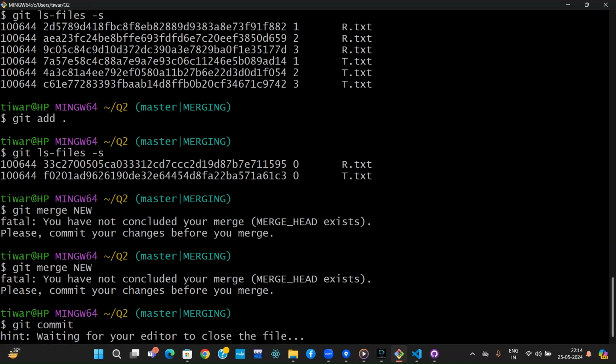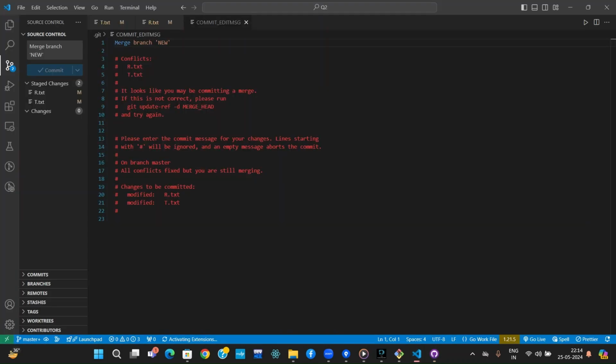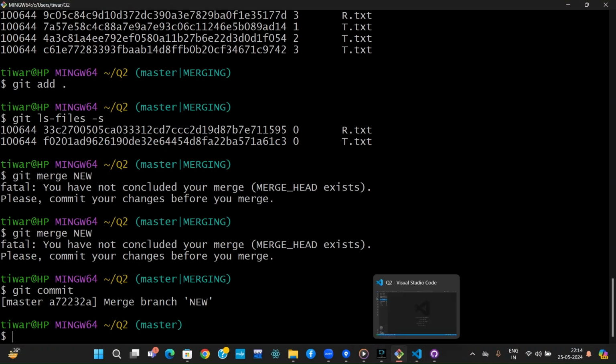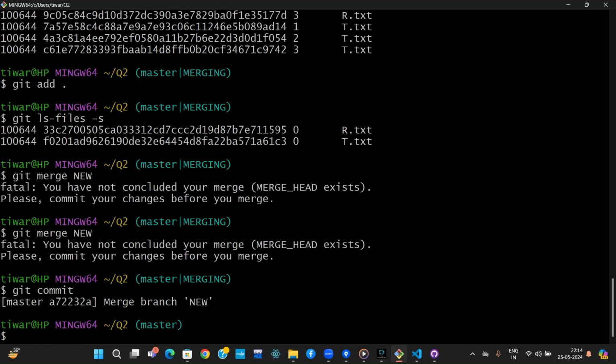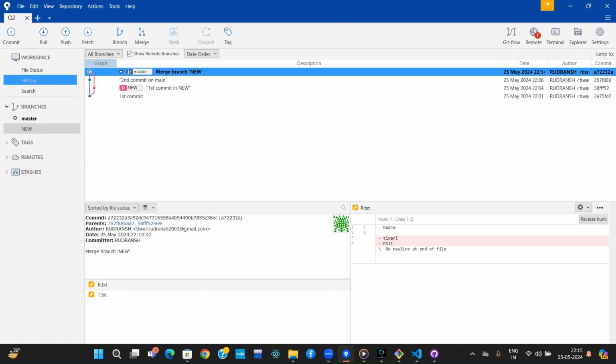Okay, just open in VS Code. So in VS Code, this git merge content is available there. Just close this. This time you can see the merge is created, and the final merge is created. If you see there, the merge is done. Merge branch new, that is the main point.